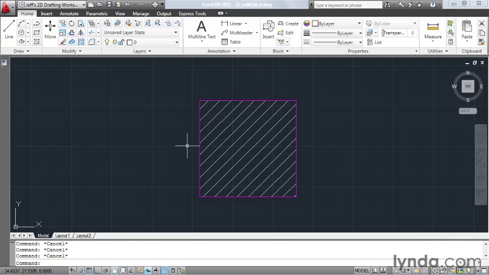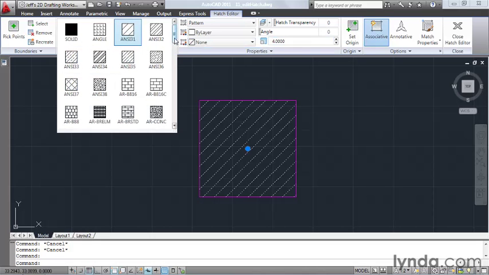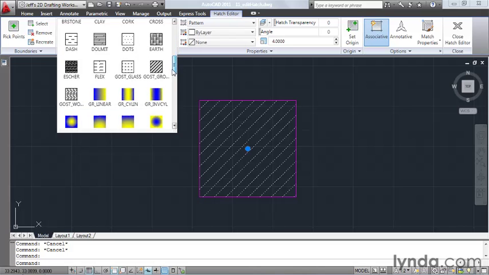To modify my hatch, I'm going to click to select it. This brings up the Hatch Editor tab on the ribbon, and this gives me access to all of the same hatch settings that I had when I created this hatch in the first place. So it's kind of like I'm creating this hatch for the first time. I'm going to select a new pattern. Now I can do that by clicking the arrow keys to go up and down through the menu. Or I can click this flyout to expand the menu so I can see more swatches at one time.